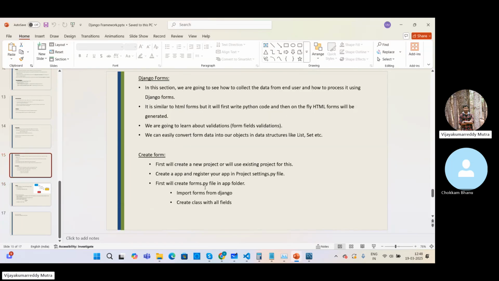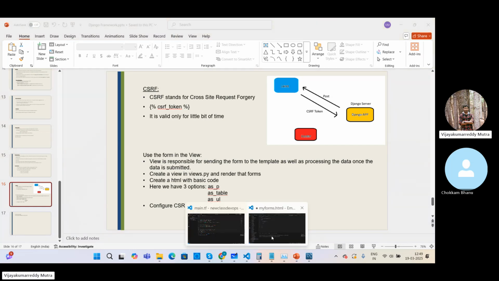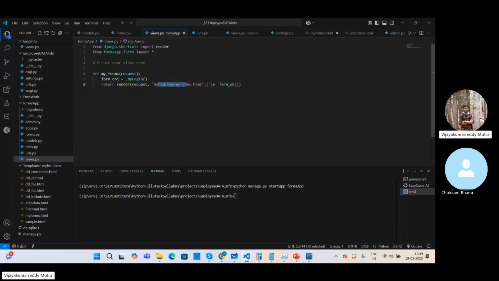For now, let me recap. We created a new project, we registered the new app, and we created the forms. We imported that and created the class with every field. Next, use the form in the view. The view is responsible for sending the form to the template as well as processing the data once it is submitted. We created the views and rendered the forms. Where are we rendering? We are just rendering this HTML.